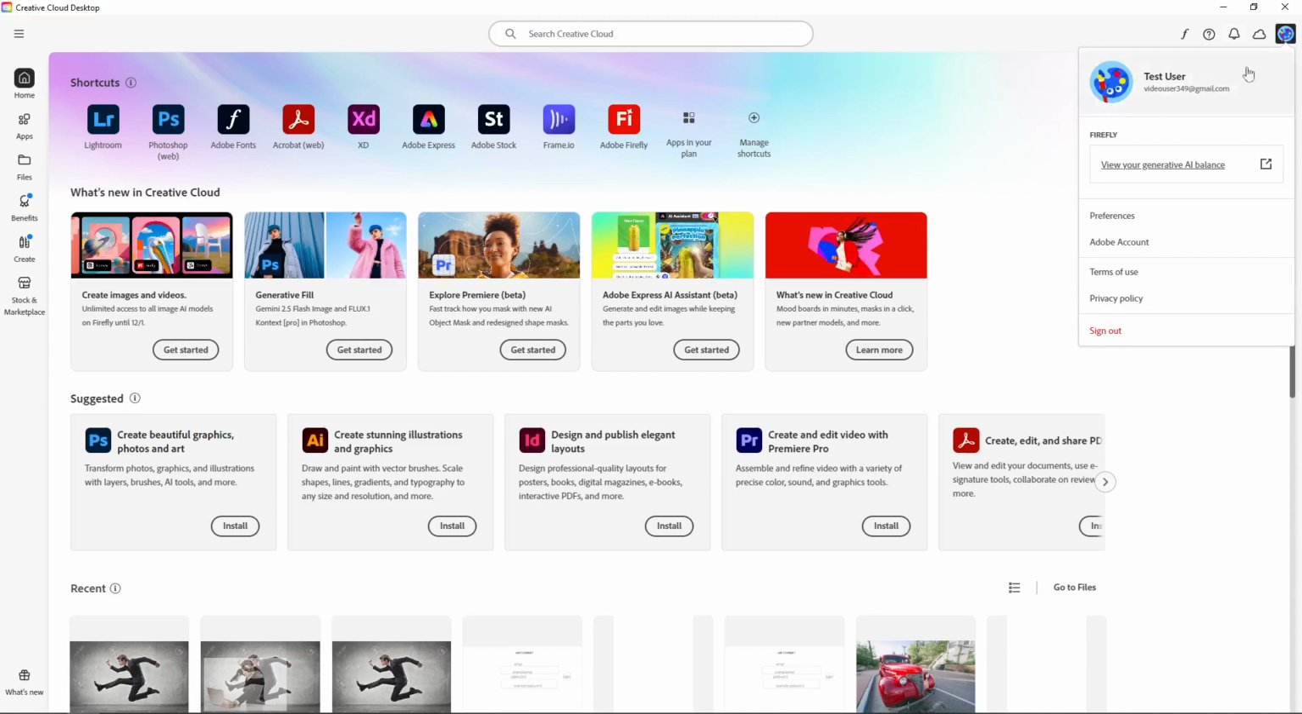As you do so, a drop-down menu will appear. In this list of options, you'll find the Sign Out button. Clicking this will initiate the sign-out process.